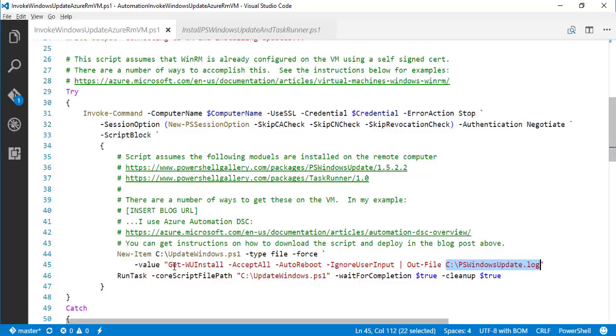Now the trick here is that you can't initiate a Windows update over a PowerShell remote session. So to work around that, I've used another PowerShell module called Task Runner, which will basically execute this PS1 file as a task and wait for that task to complete. So if this workaround weren't necessary, I could just simply do something like this.